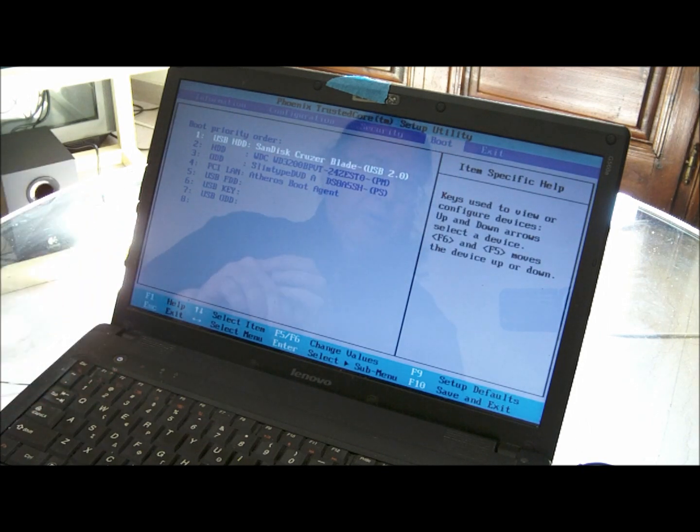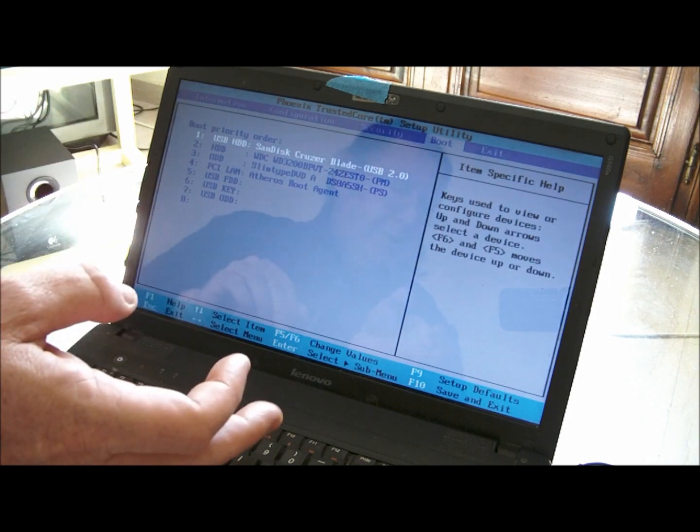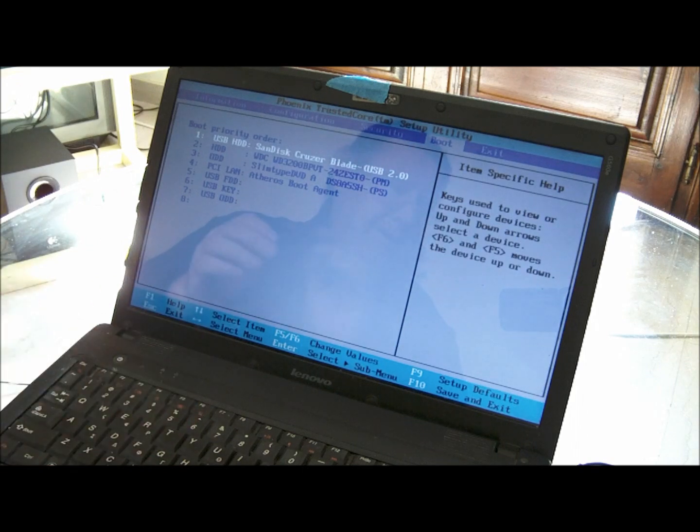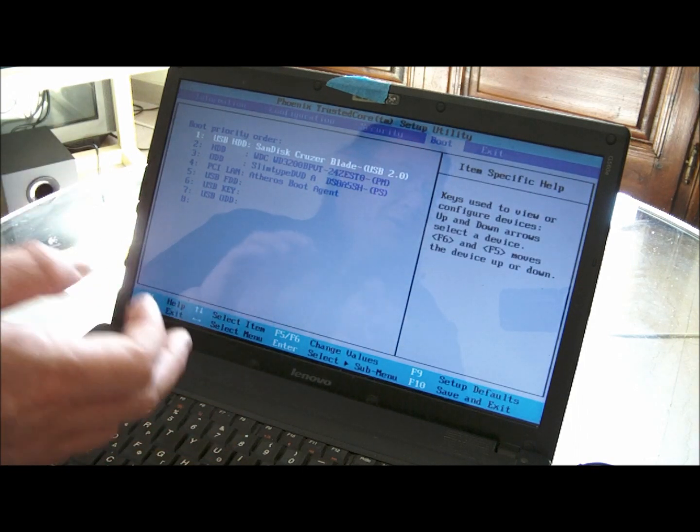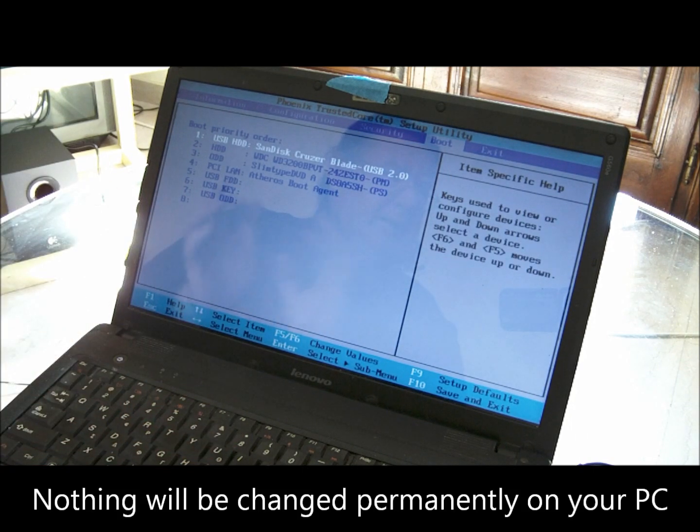Remember, of course, you're not changing anything in your operating system. You're not getting rid of Windows. You're not deleting any files. You're just trying out a new system. So this is a great way to see if a system works for you.